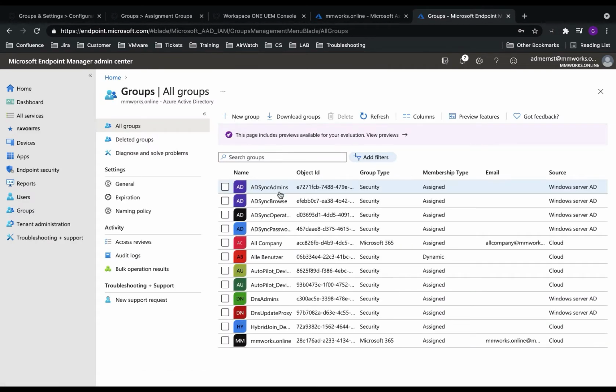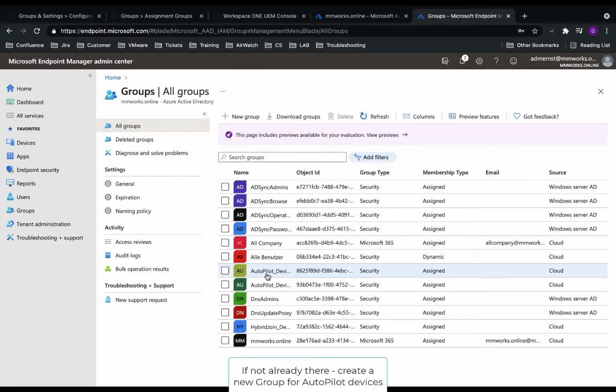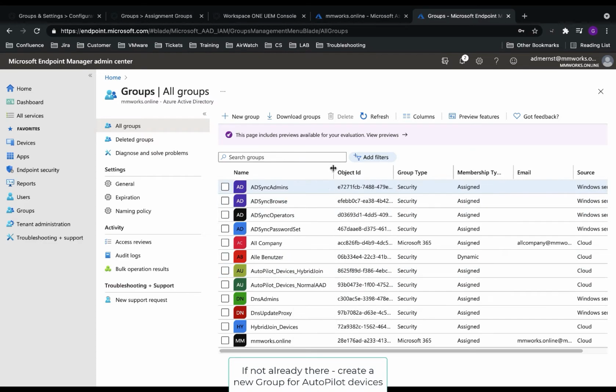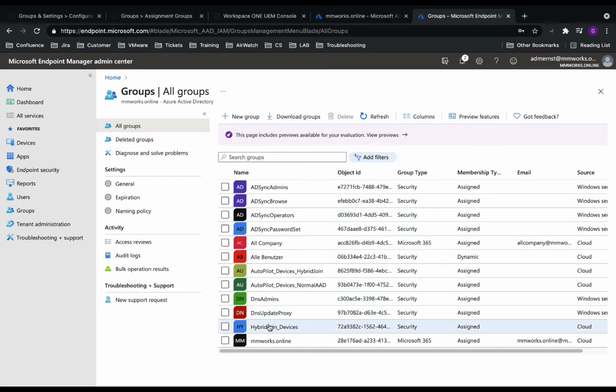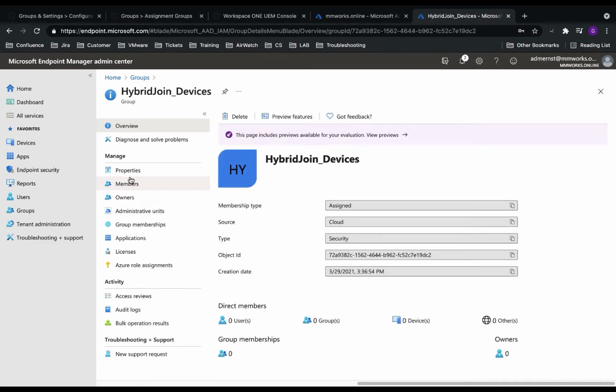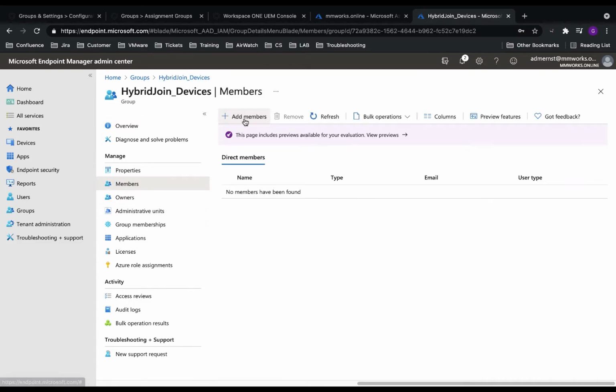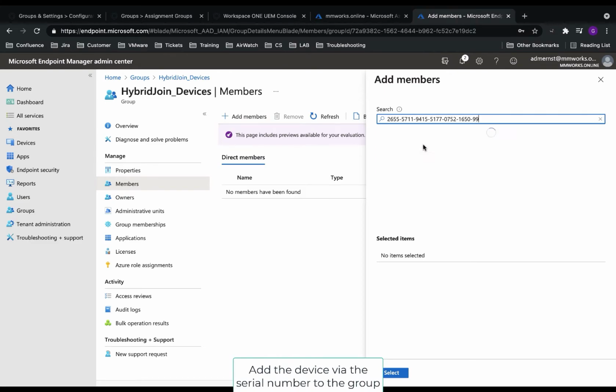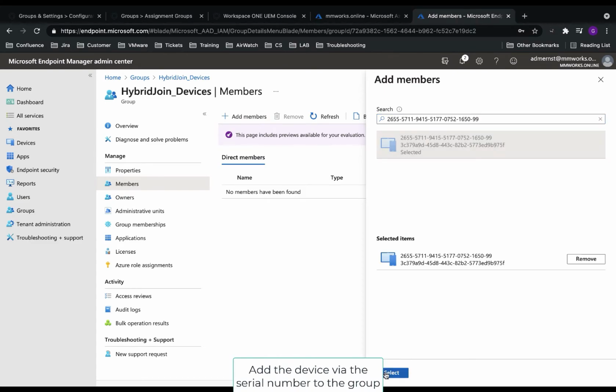So go to groups, search your created hybrid join devices group, and add this serial number as a member. So search for it and add the device as a member.